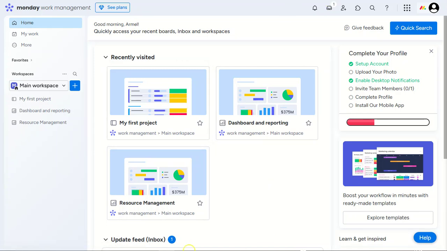Today, we're diving straight into how to add users to Monday.com, your complete 2025 guide. First off, log into your Monday.com account. This is your starting point. It's where all the magic happens.